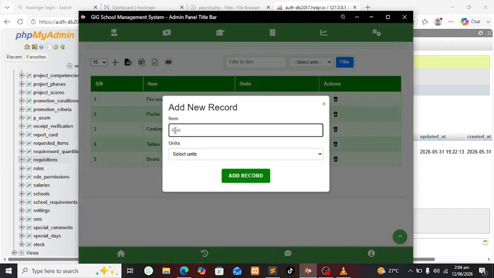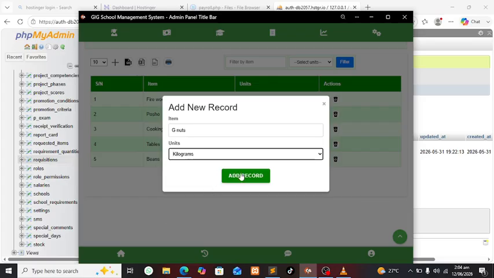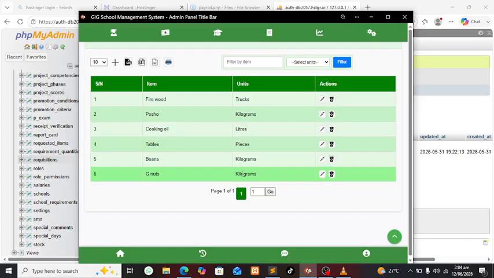We also purchase nuts. This one is measured in kilograms. So the list can go on and on depending on what you usually purchase. So let's now start recording expenditure.